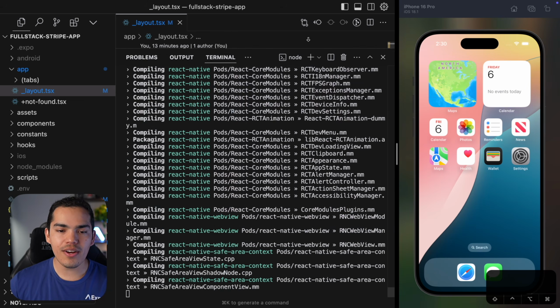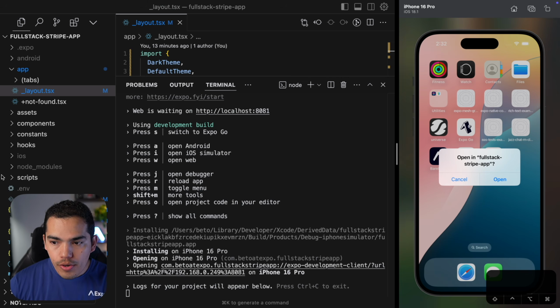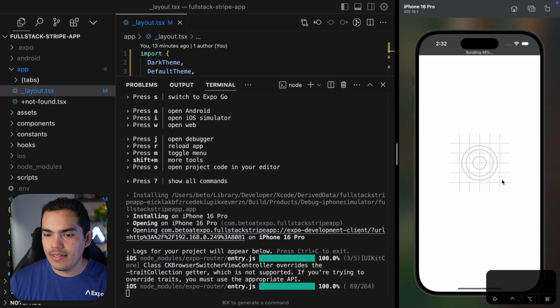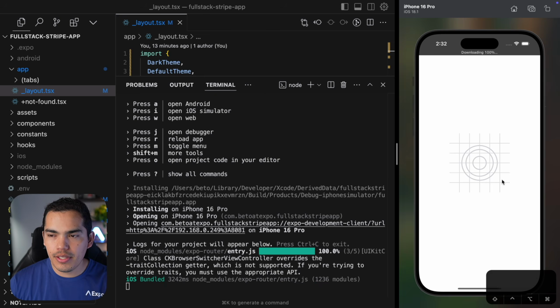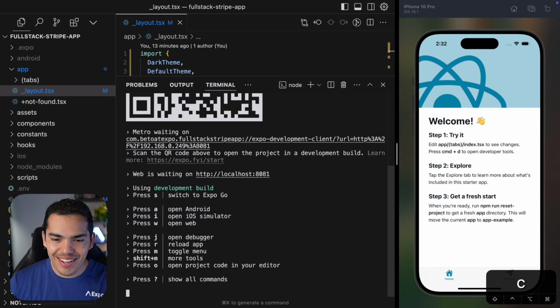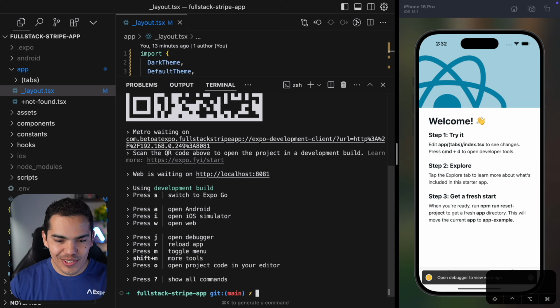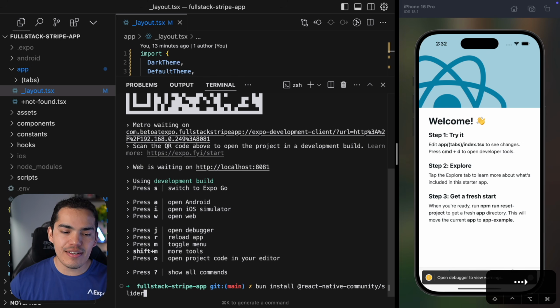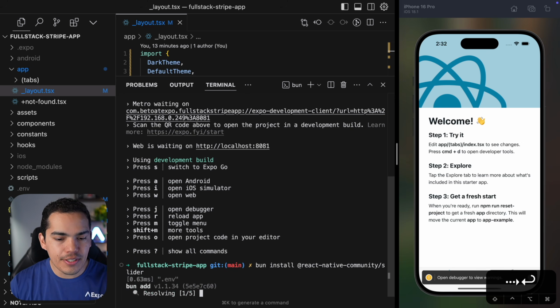And once this is done, I can install this dependency. All right, and the app is ready. So let's go ahead and open it. And we should be able to see the hello world screen. Okay, and it's working. Awesome, that is great. So I'll just go ahead and stop this again and say bun install and install this slider library that I want to use. So let's go ahead and hit enter.